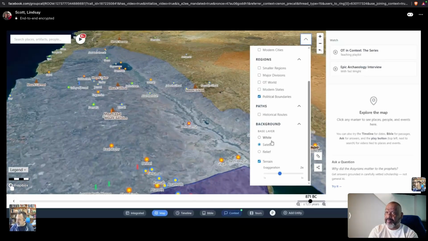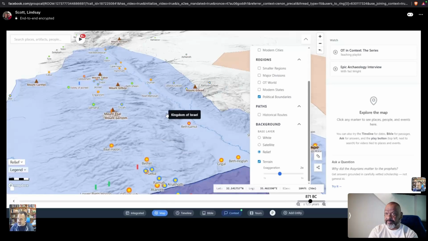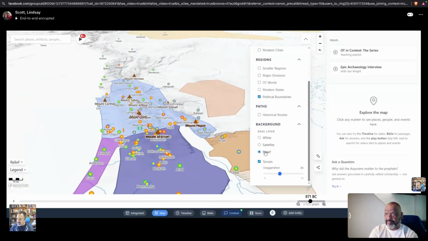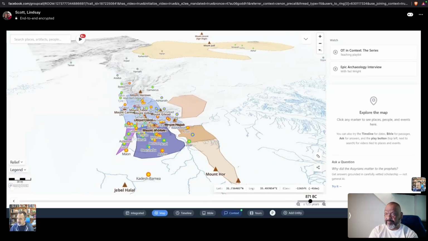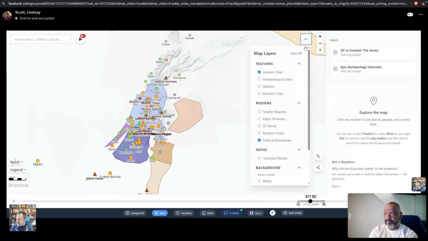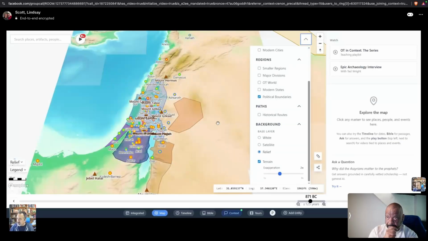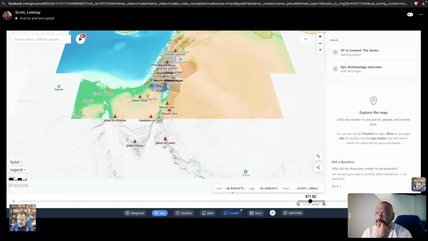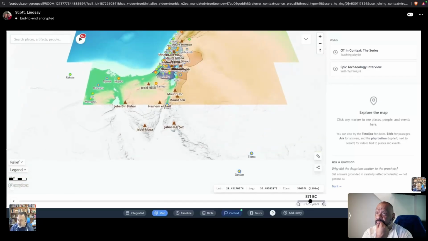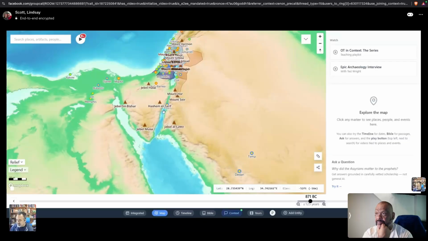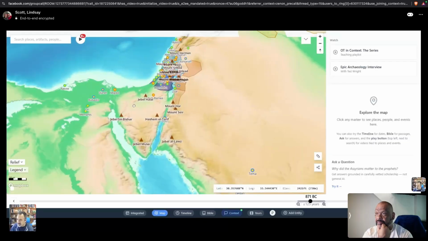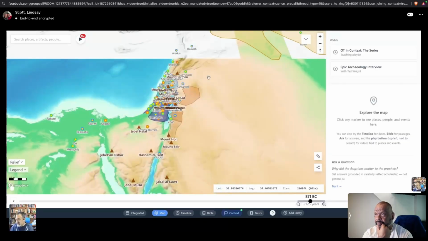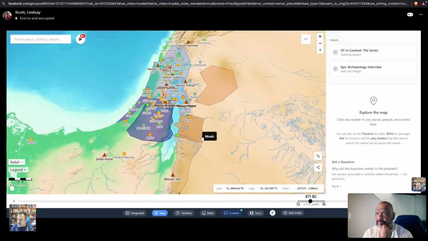And let me turn off satellite and just look at relief. Here we can see it colored based on the elevations. There we go. So if you're interested in where the Red Sea crossing happened, well, it's deeper over here than it is here. Right? You go ahead and play with your own favorite theories. But this is just a different way of visualizing the terrain.